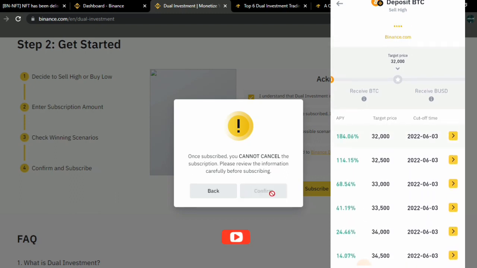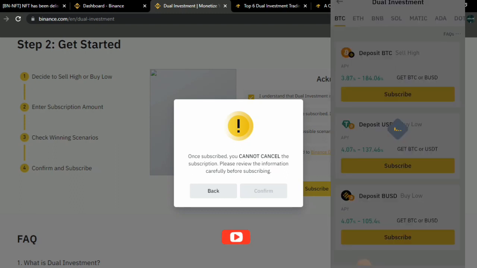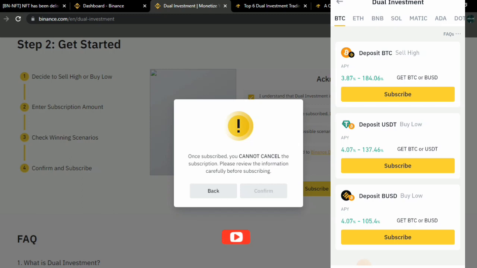I think it's currently not available anymore. I think that was why. Okay, yes. I think we want to buy BTC at a low price. So I want to buy BTC at a low price, $27,000. Okay, that was the one we were working on initially.